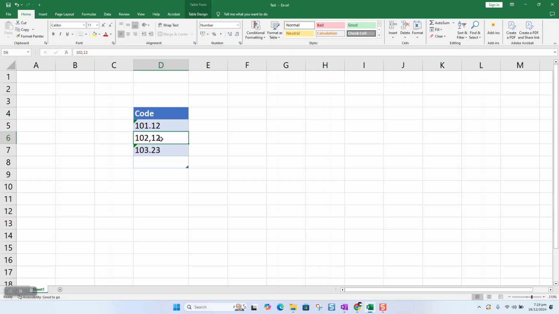If it still doesn't work for you, you may want to change the decimal separator or replace it to see if it's working. For example, in this case, I have put a comma and it's still not working, which means that in my Excel, the settings for decimal separator will be the dot.